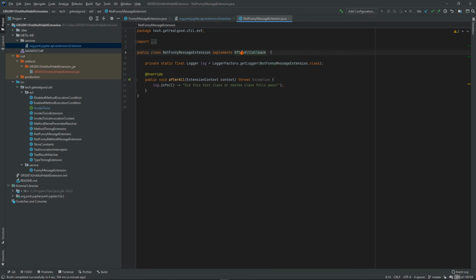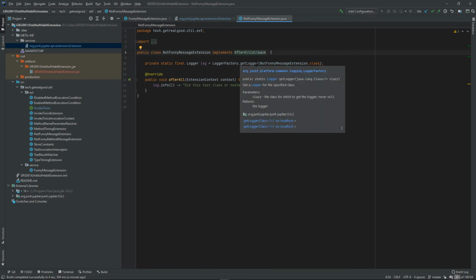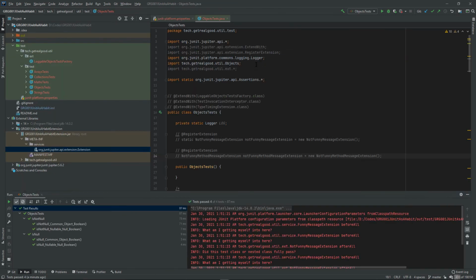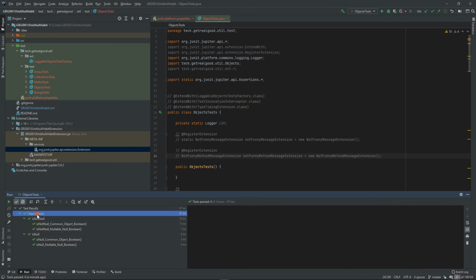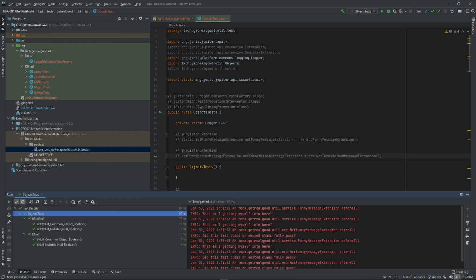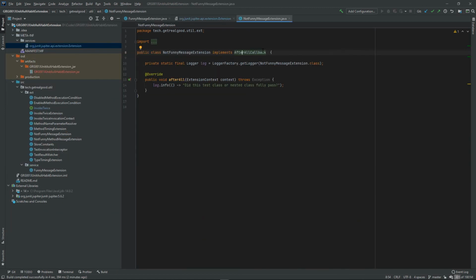and the second one implements after all callbacks, so you would expect that each of them would be called exactly 3 times, which we have: 1, 2, 3, and 1, 2, 3. Basically we have 2 nested inner classes, and we have the top level test class. So it works as it should.